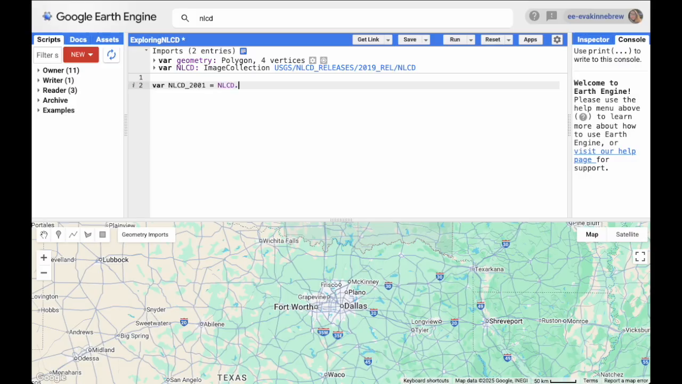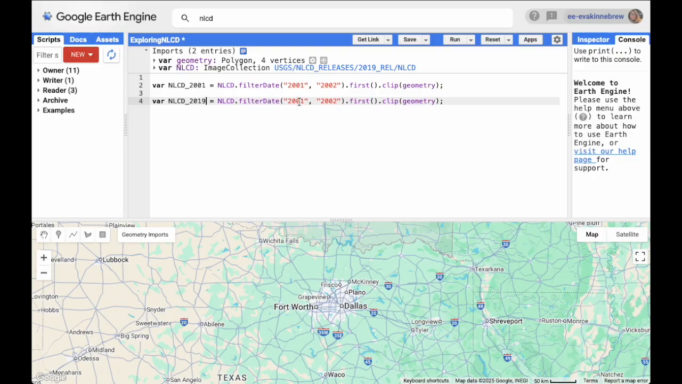I'm going to take that NLCD data set, filter it by date for 2001. I'm going to get the first image, which should be the only one during this time period. And then I'm going to clip it to my geometry. I'm going to do the same thing for 2019. So remember to edit everything in your code that will change with this new year. And now we can add these to the map.